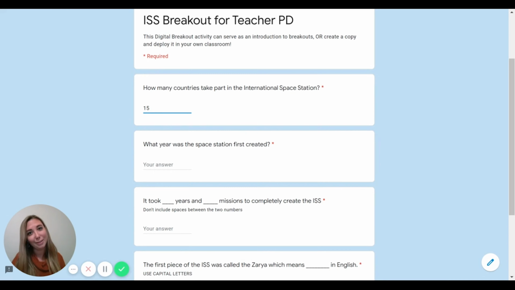It's been in orbit since 1998. It is the result of unprecedented scientific and engineering collaboration among 5 space agencies, representing 15 countries. This space station is approximately the size of an American football field. A 460-ton permanently crewed platform orbiting 250 miles above the Earth.